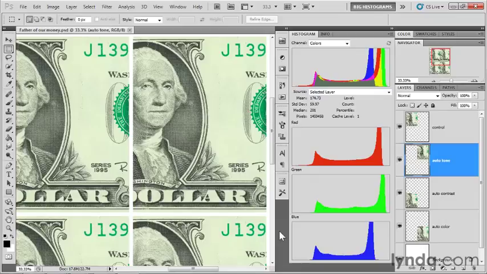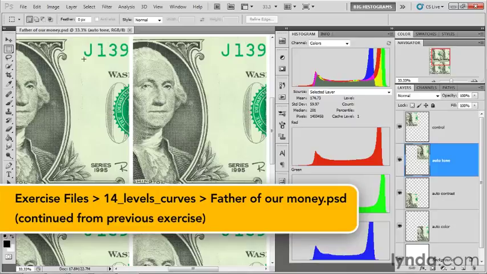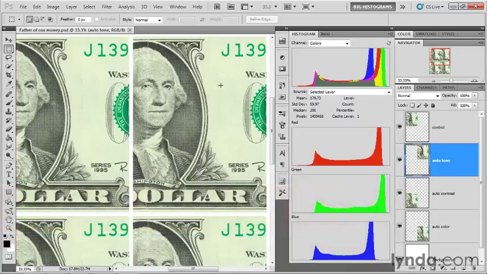In this exercise, we're going to see and compare the effects of each of the three auto commands. Notice that I have open fatherofoumoney.psd. I also have open the histogram panel, and I have source set to selected layer so that we're seeing the histograms for a single layer at a time. Now we're going to start with Autotone, so I've selected the Autotone layer here inside the Layers panel.